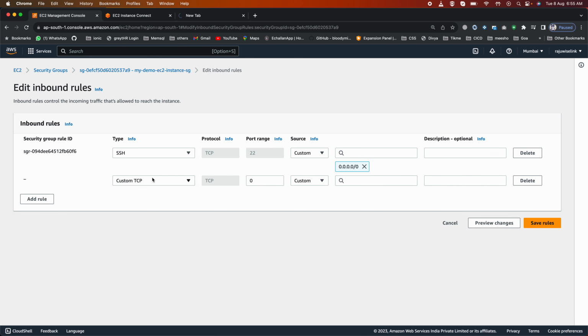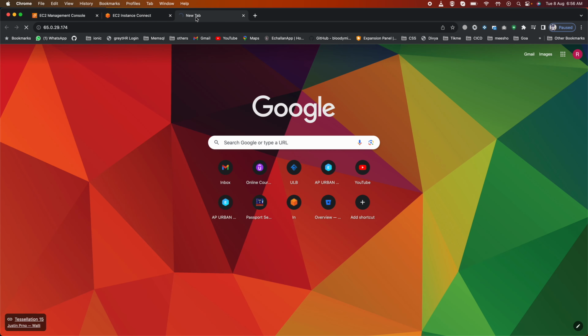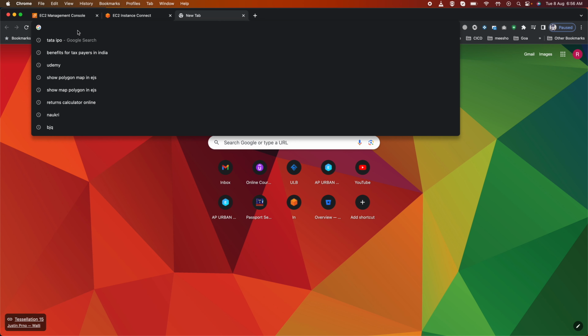We'll add another port. So now we'll say HTTP, allow the HTTP port. So now I'm allowing it from all traffic. Okay, so I'll save the rules here. And if you run this, so now you can see we are getting an output called hello world. So now we are able to access our particular web page.